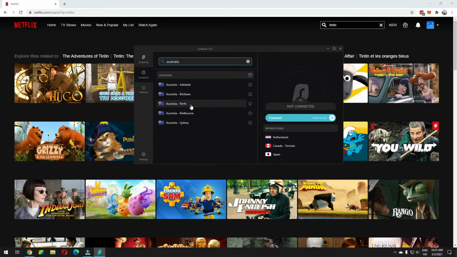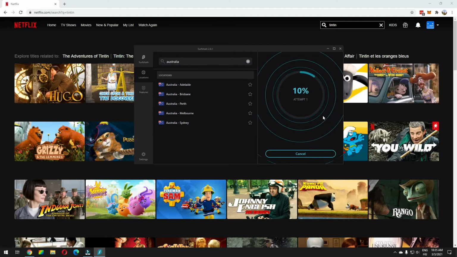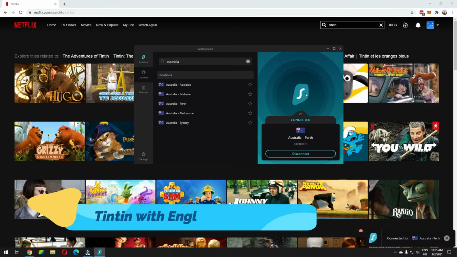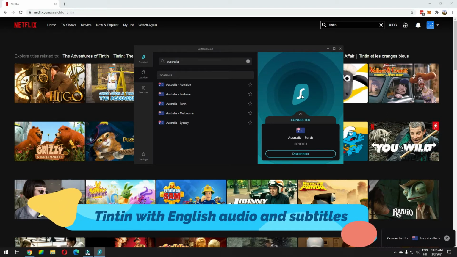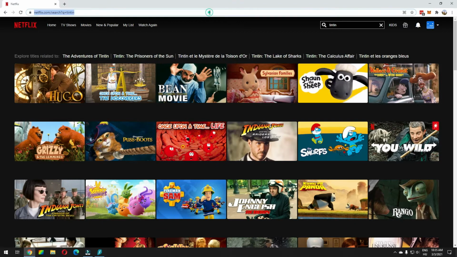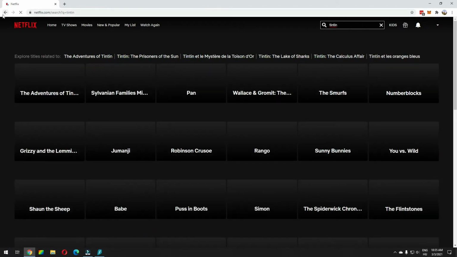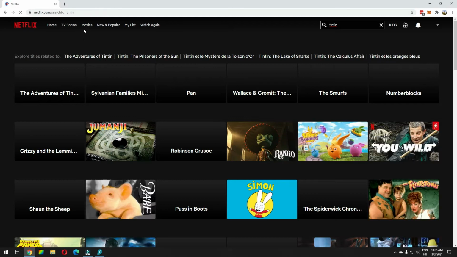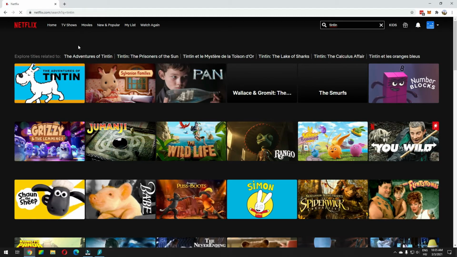Afterwards, connect to a server in Australia, for example. Why do I say Australia? Because it works very well, and here you can stream Tintin in English. So you can see here, I'm connected to a server in Australia. And now I'm returning to my browser window, and I just reload my search request. And you know what you will find now immediately? You will find The Adventures of Tintin on Netflix. So that is how easy it is.